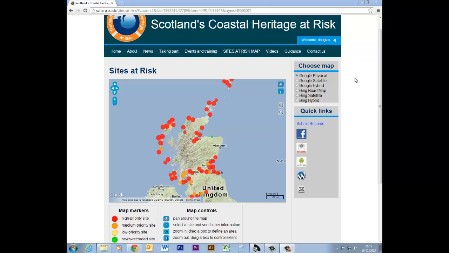2. To provide a more commonly used or local name for the site. 3. To correct spellings or an obvious mistake in the site name or description. And 4. To tell us about any extra information you have about a site. For example, a family connection, a local story, or an event associated with a site.